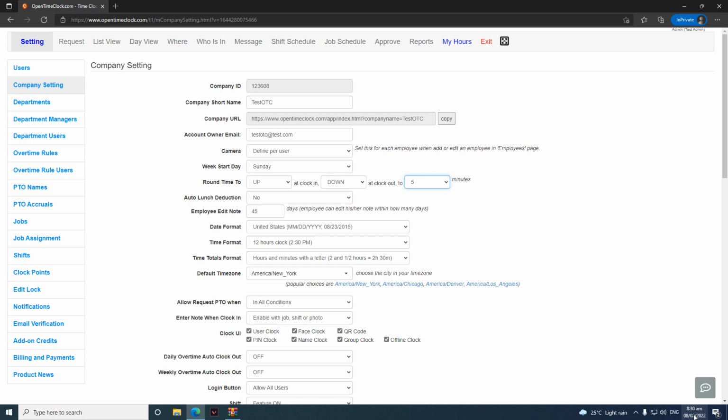So if your employee clocked out at 8:33, the nearest or the round down will be 8:30 because you rounded it down to 5 minutes.